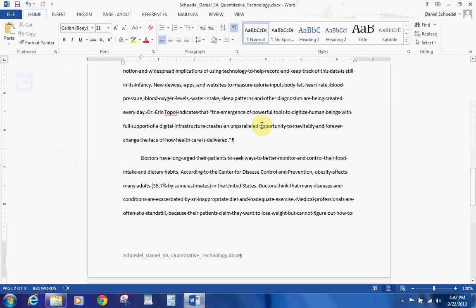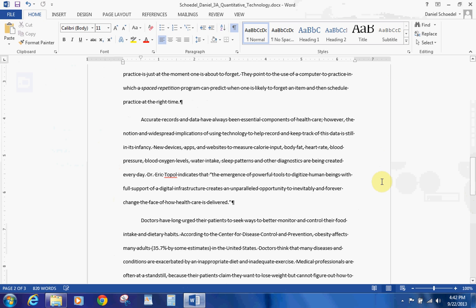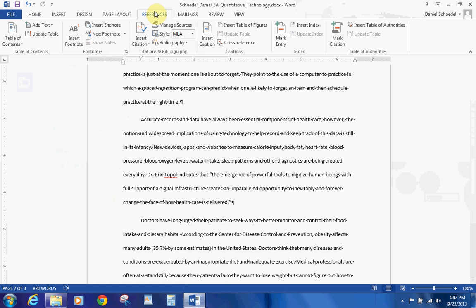All right, page 241, inserting footnotes into a research paper. Find page 2 and find the paragraph that begins accurate records, which should be about one of the last paragraphs. In the third line, put your cursor to the right of the period after infancy, which is right there. And go up to the References tab and select Insert Footnote.